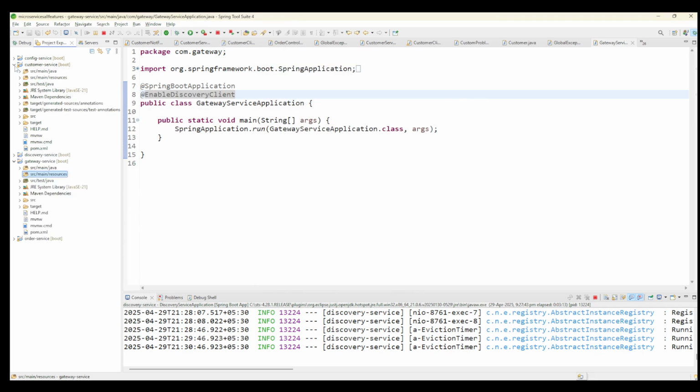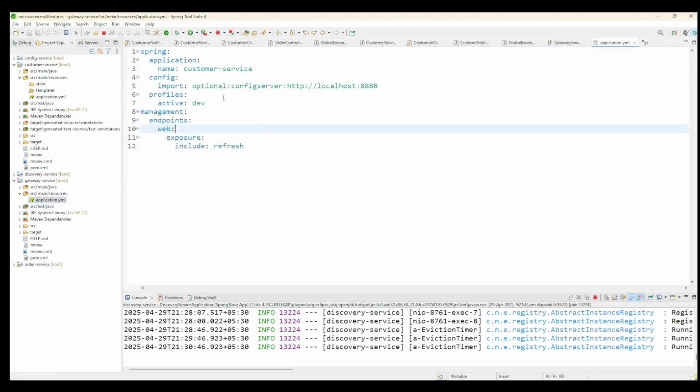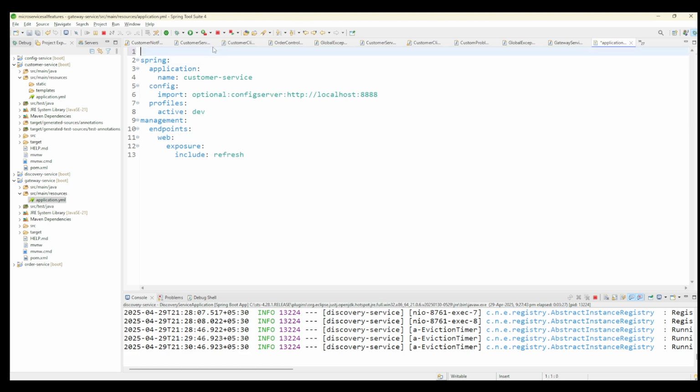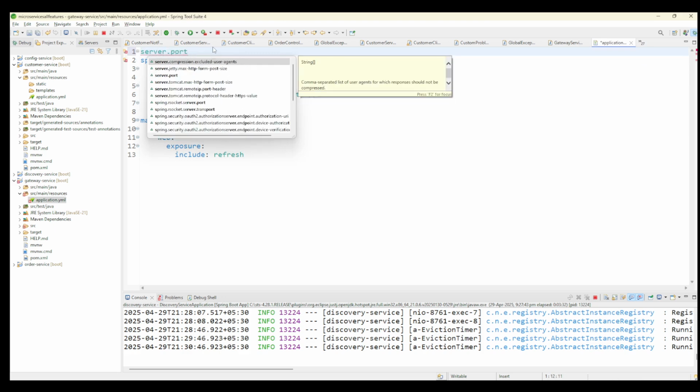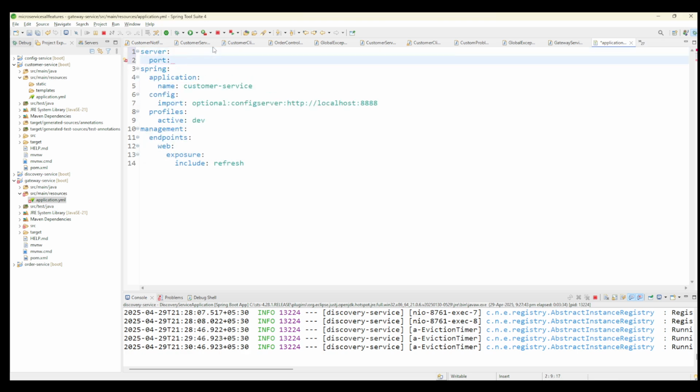Or we can copy the file which is already there inside customer, and we can paste it inside the gateway resource. Now let us add one by one. First of all we can add some server port, and we can give some port which does not exist. Let us put 8089, and here we can give some name, like let's say gateway service, and we can keep these things all as is.